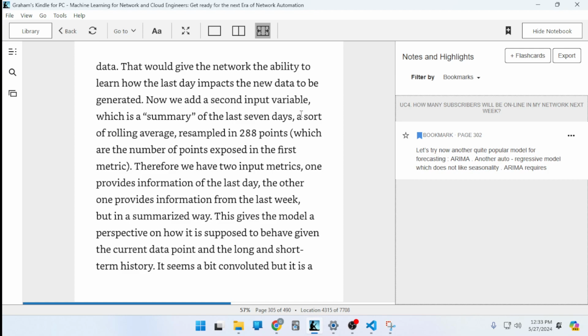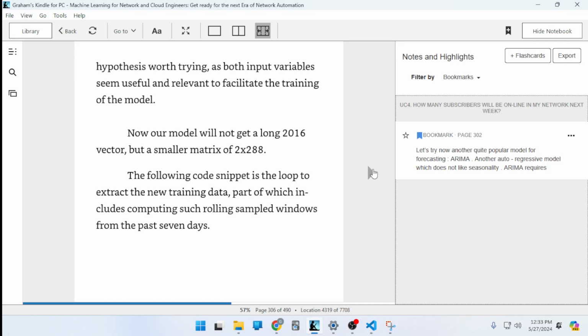Therefore, we have two input metrics. One provides information of the last day, the other one provides information from the last week, but in a summarized way. This gives the model a perspective on how it is supposed to behave given the current data point and the long and short-term history. It seems a bit convoluted, but it is a hypothesis worth trying, as both input variables seem useful and relevant to facilitate the training of the model.